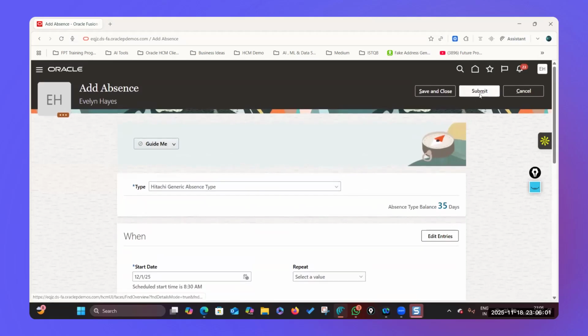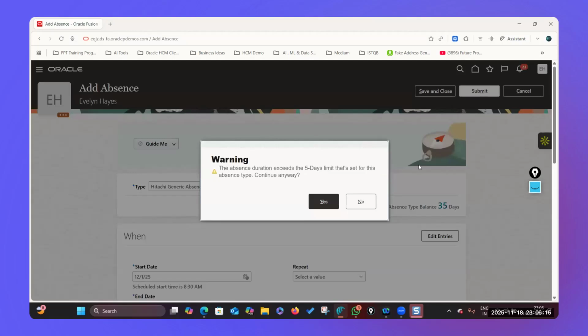Okay, now if I click on submit button, is it displaying a warning message or not? So where have we defined this one? In the absence type, the maximum duration alert. Yes, while creating an absence type, we have defined this. If you are taking more than 5 days leave, it should throw a warning message. It's not an error message, it's a warning message. He or she can take the leave, but it should display a warning message.